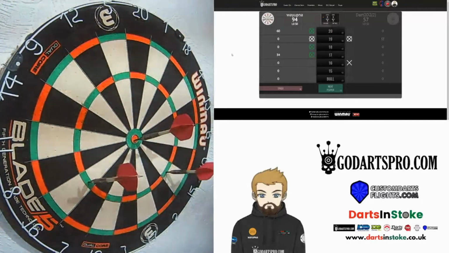So, treble 16 opens 16 for me. Treble 15 opens 15 for me. And bull. Now, bull obviously counts as 2 marks. Outer bull counts as 1 mark. So, as you can see on my board state at the moment, I'm up on points. I've got every section open, bar the bull.